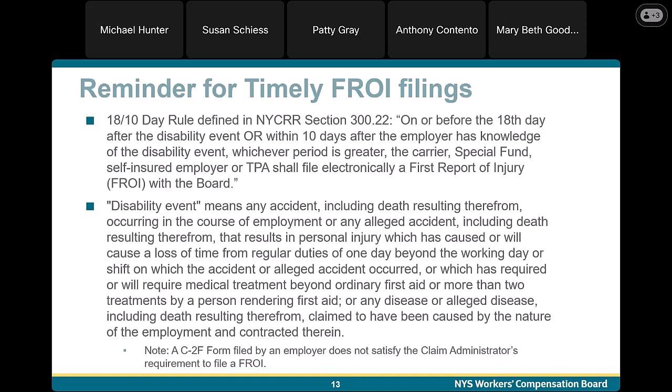time from regular duties of 1 day beyond the working day or shift on which the accident or alleged accident occurred, or which has required or will require medical treatment beyond ordinary first aid or more than 2 treatments by a person rendering first aid, or any disease or alleged disease, including death resulting therefrom, claimed to have been caused by the nature of the employment and contracted therein.